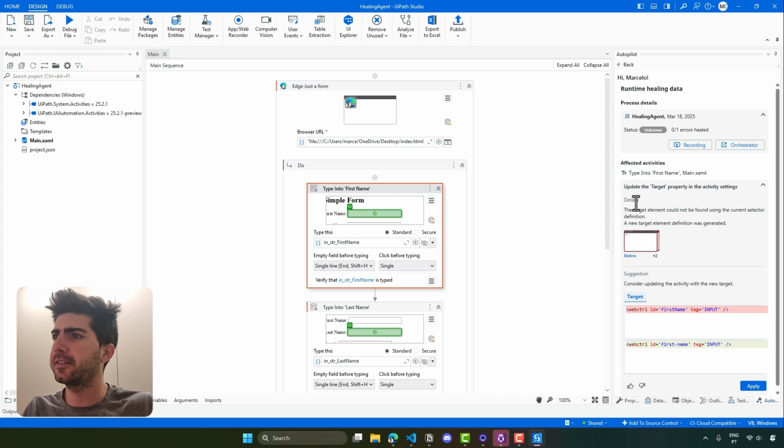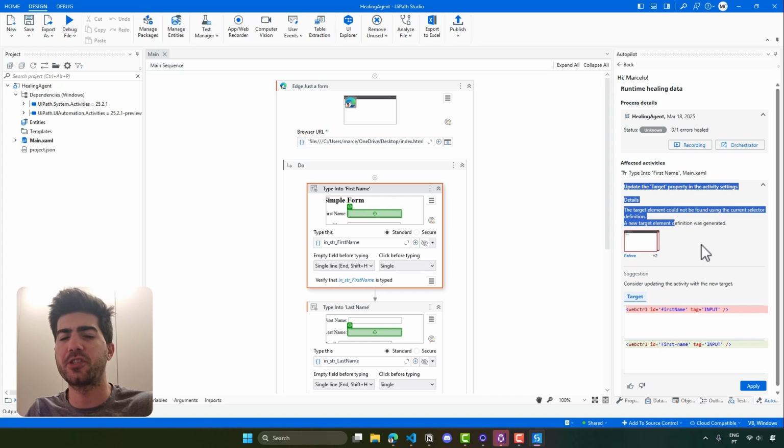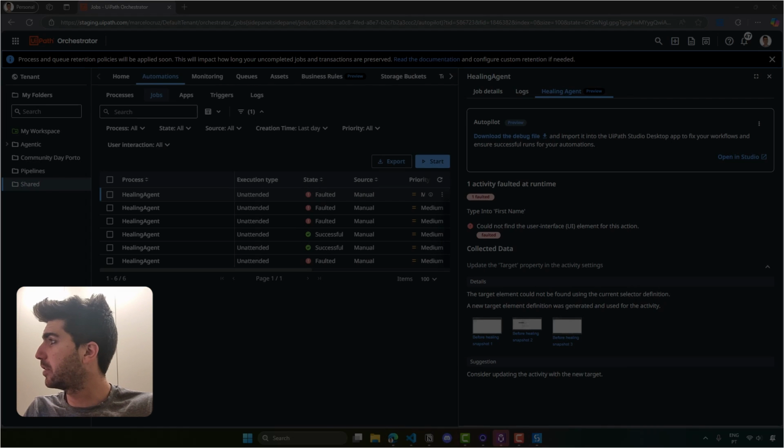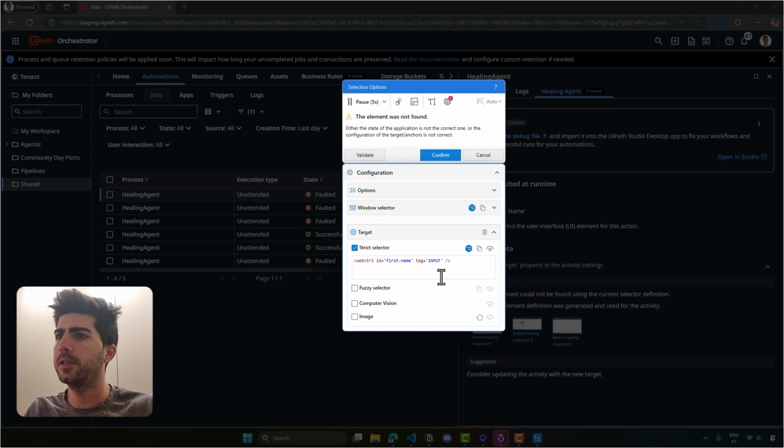Here you can see the failed activities and all the details that we are able to see on UiPath Orchestrator. And here you can see the healing agent suggestion to fix the issue, which is updating the selector from this one, the one that we are currently using, to this one, which has an updated ID matching an ID that the input field currently has. We can click on apply to easily apply the new selector to the type into activity that failed. And now we just have to confirm the new selector.